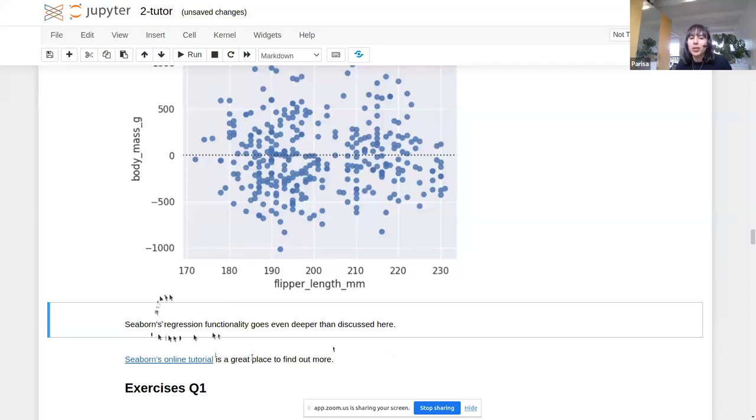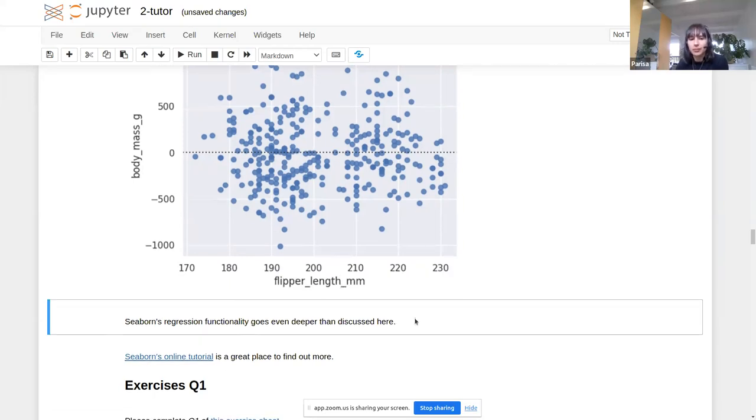So there's a lot more to Seaborn's regression functionality that we won't go into in this workshop, but if you're interested, this link is in the demo notebook as well, where you can find out more about the regression functionality in Seaborn.